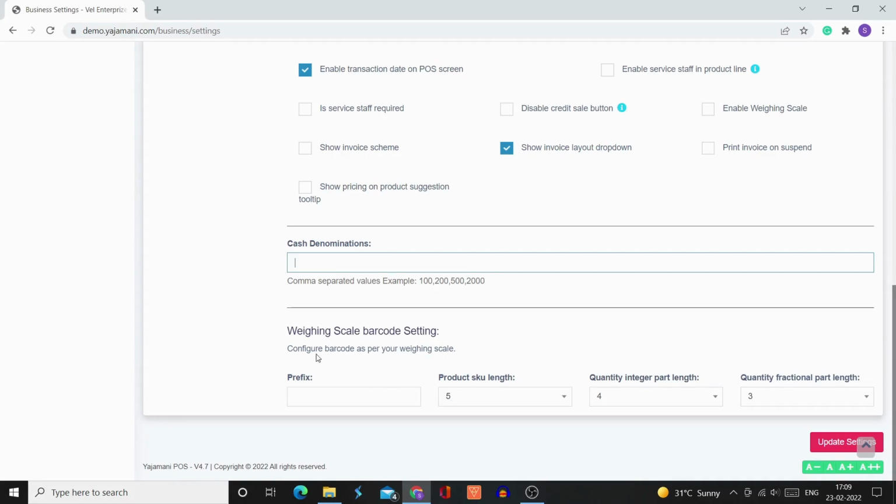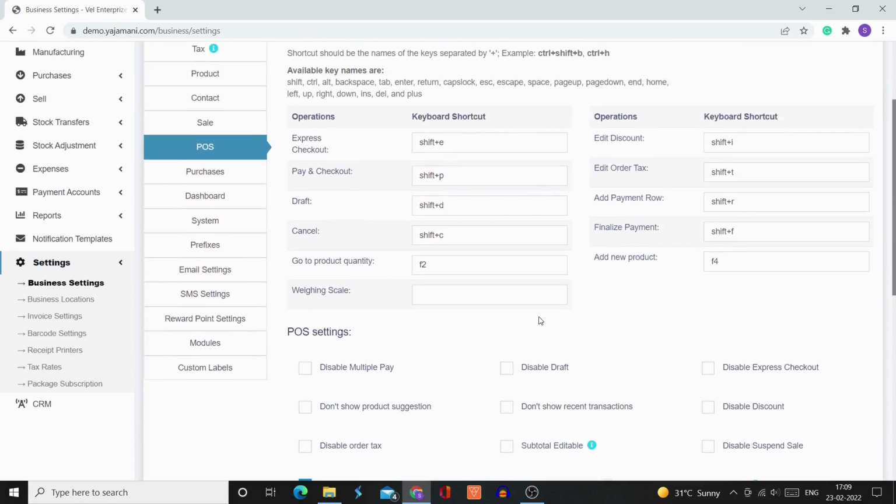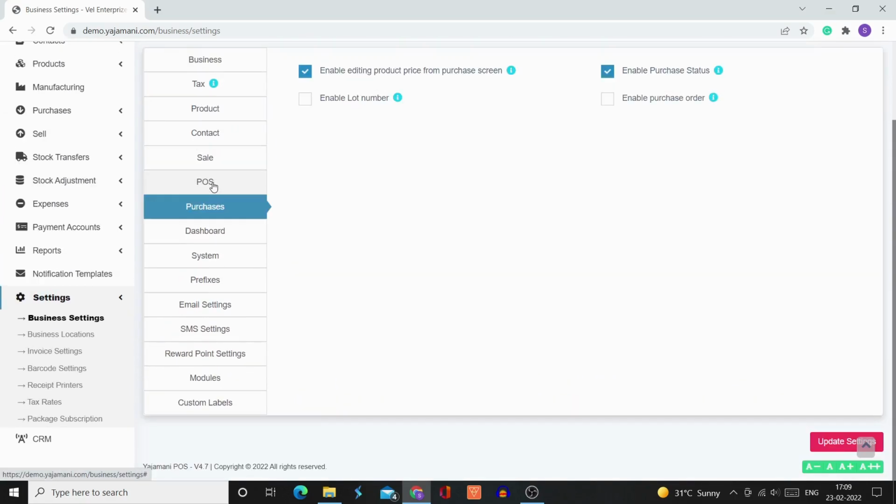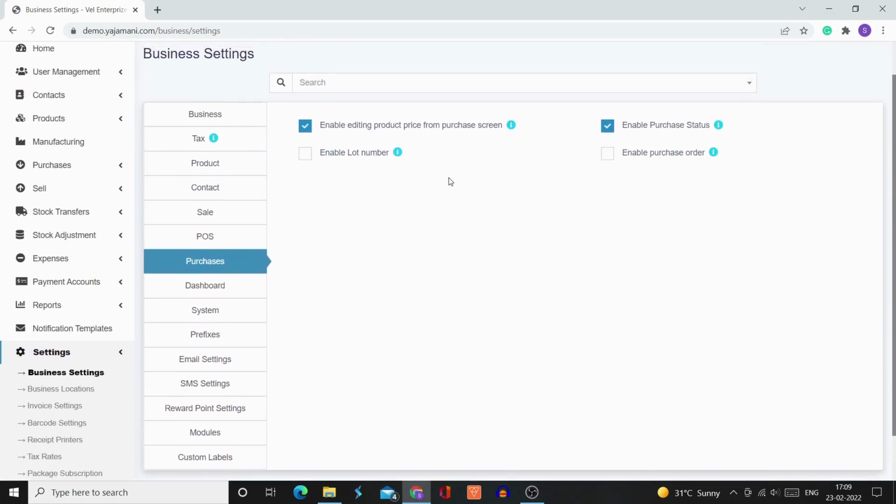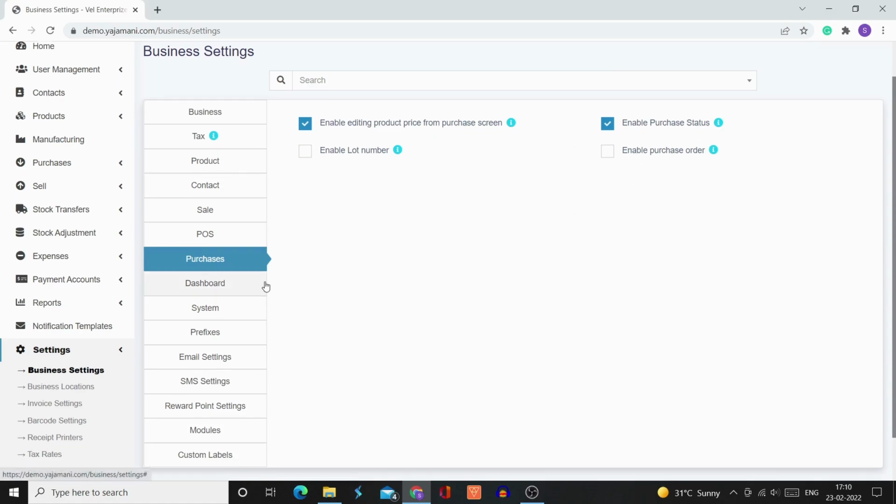So and then here the weighing scale barcode settings, so here you can allocate according to your business needs. Okay, and then purchases. Coming to purchases, here you can enable, if you want a lot number, you can check this box, or enable purchase order, you can check this box. Okay, so I have already enabled this editing product price from the purchase screen, and the purchase status. Okay, so like this you can enable that.